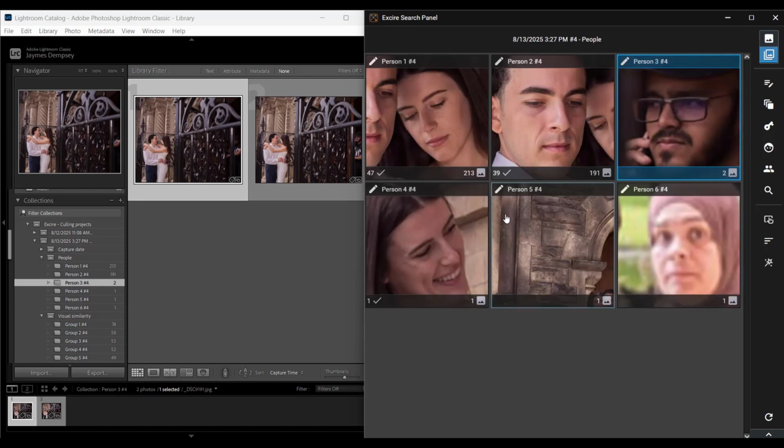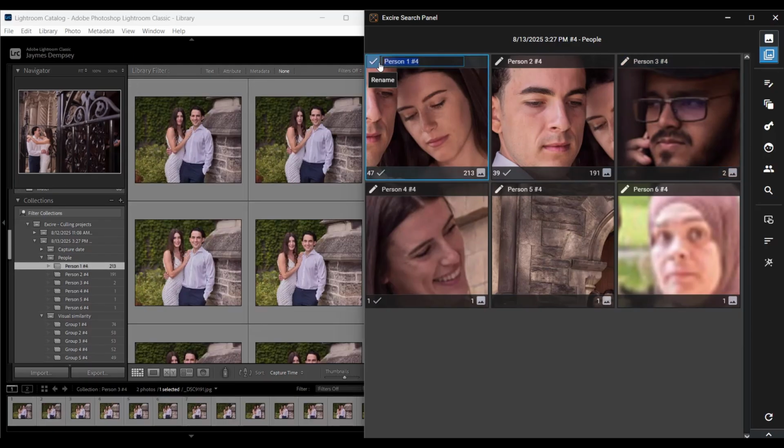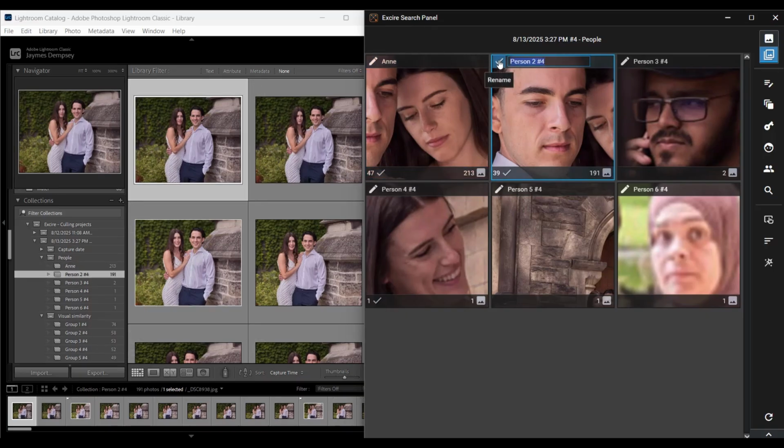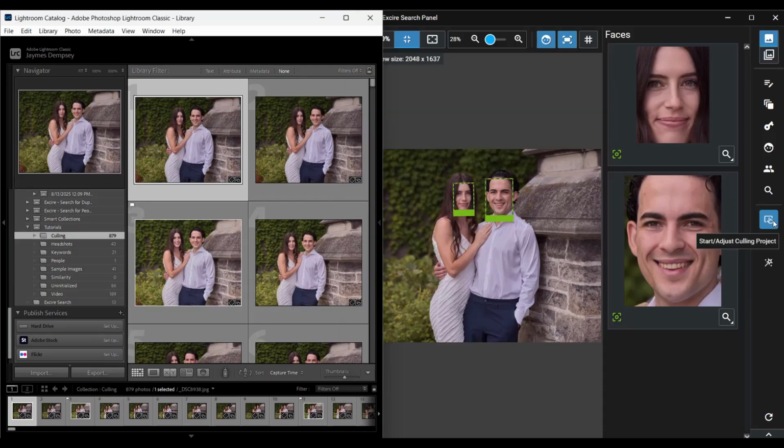What's nice too is that you can actually rename a group in the panel. So here, I can just change person one to Anne, and I could change person two to Mike. And then if you see here, the name is actually changed in Lightroom. Finally, let's go back to our original batch of images and create another culling project.